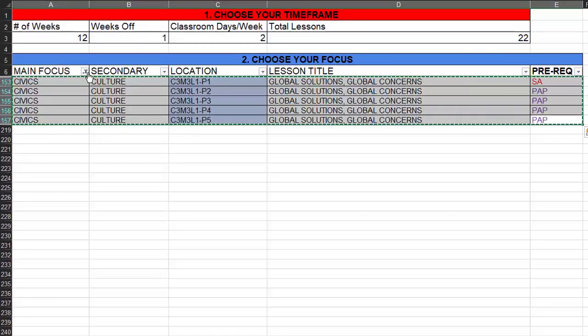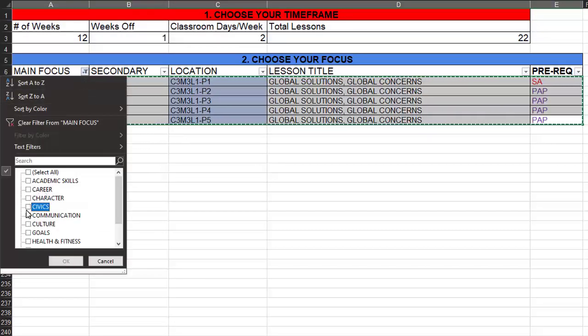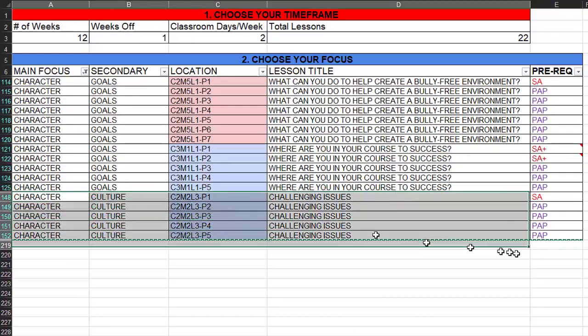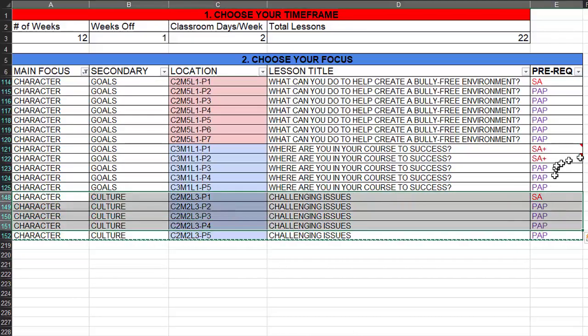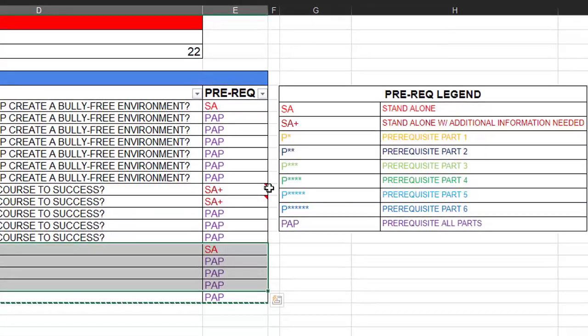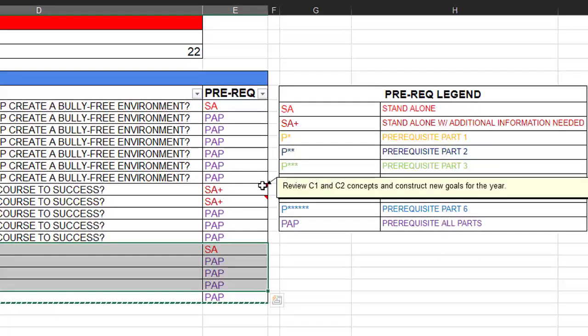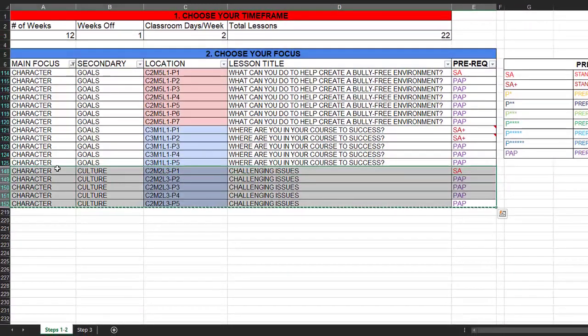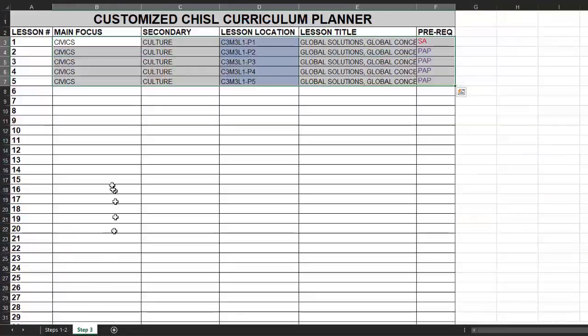All right, so now I want to focus on what about character? Those are all of the ones for character. Same idea, maybe I want character and culture. We grab those 5. Again, we can see the different prerequisites right there. If it does require something that's not one right before it, if we float over it, it actually says review course 1 and 2 concepts and construct new goals for the year. So we try to make it as straightforward as possible. Again, copy this and then paste right over here.